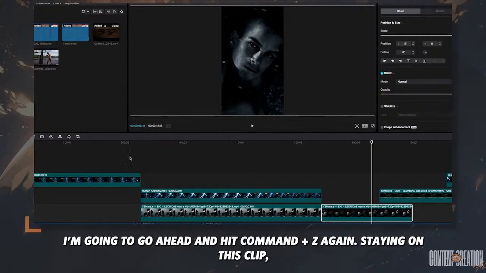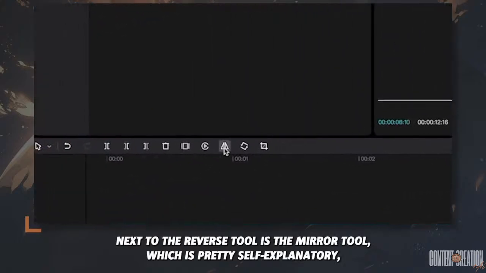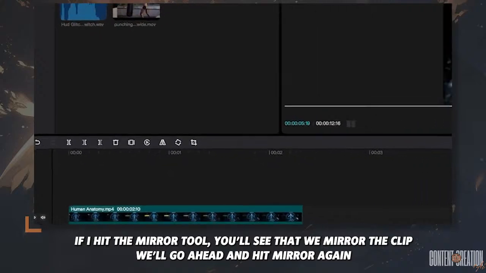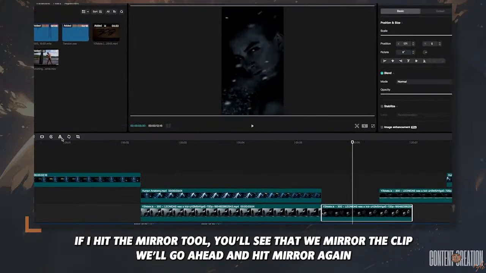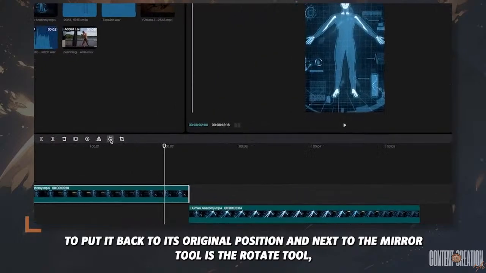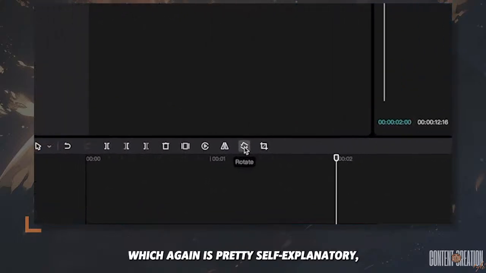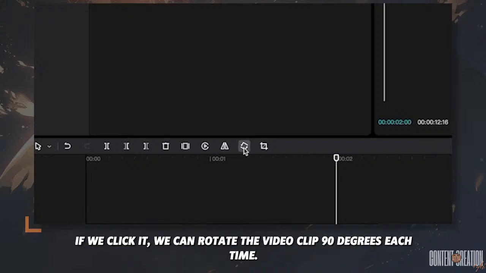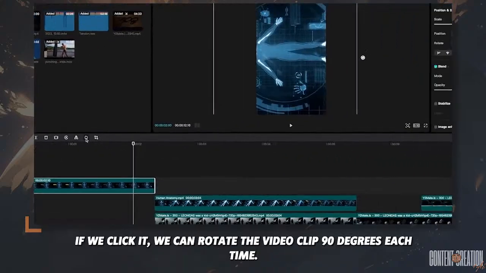Staying on this clip, next to the reverse tool is the mirror tool, which is pretty self-explanatory. If I hit the mirror tool, you'll see that we mirror the clip. I'm going to go ahead and hit mirror again to put it back to its original position. And next to the mirror tool is the rotate tool, which again is pretty self-explanatory. If we click it, we can rotate the video clip 90 degrees each time.